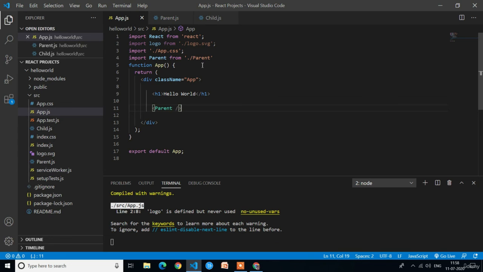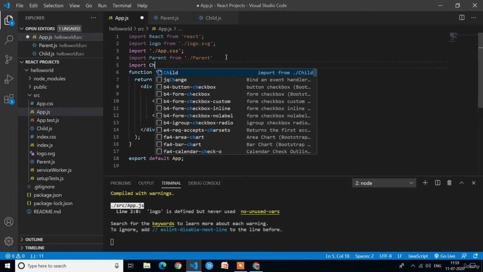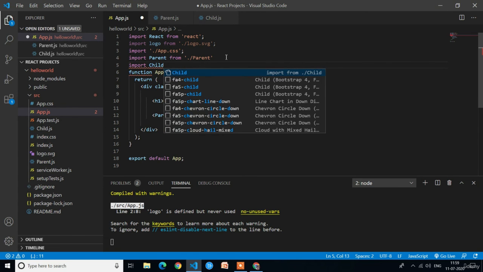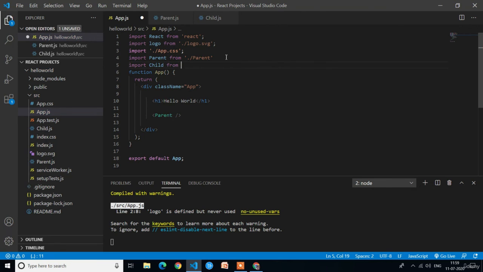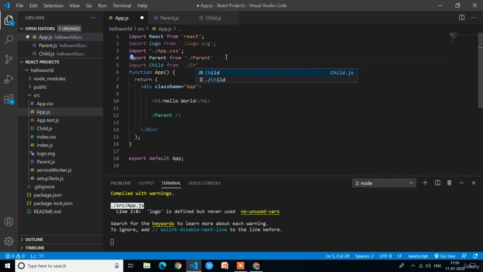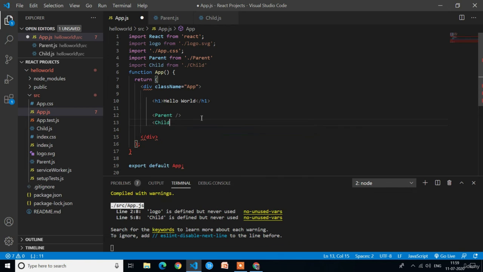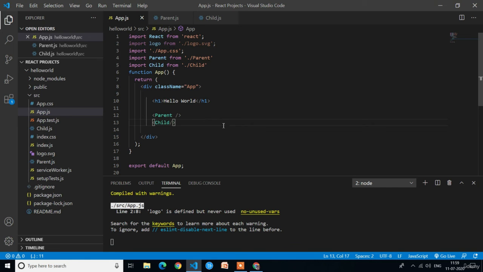So first we need to import the child.js component in app.js. We just need to write the import child from, in the quotes we have to write the file path child. That's it. Now we need to add the component in the div. So first we have added the parent, afterwards we have added the child. We should add the child slash greater than symbol.